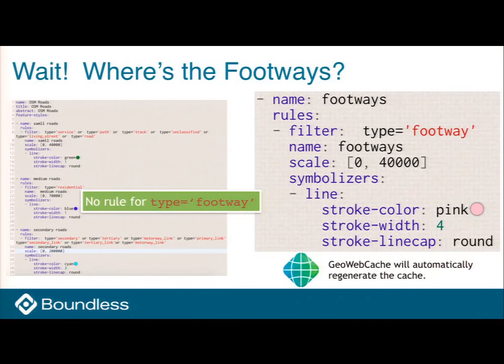GeoWebCache will magically notice the SLD change and reset your cache. This is an example of a change on the server to change the content of the vector tiles data. The previous was a client change to change the styling of the map.